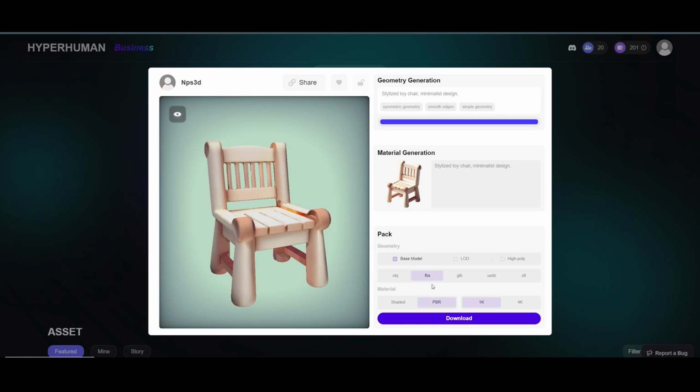Okay, so I will use this FBX and PBR, and here I can choose the resolution. I'll choose 4K because we are not paying any extra credit for that. So I will click on download. You will notice we spend a few credits to generate the 3D model and the material, and that's it. Once we're done, it will download automatically.